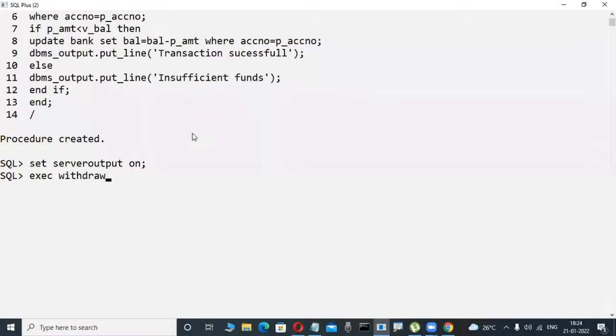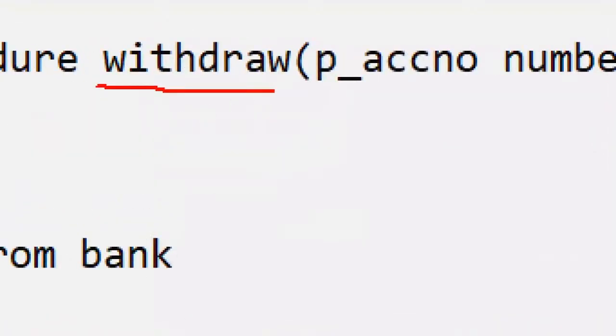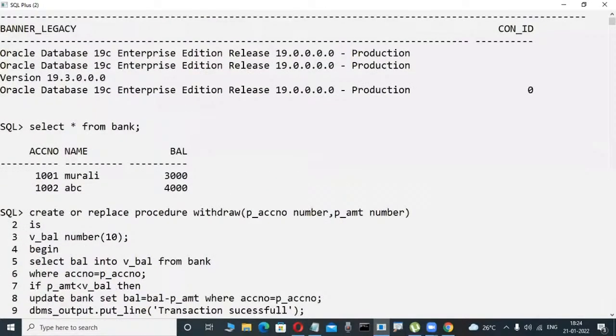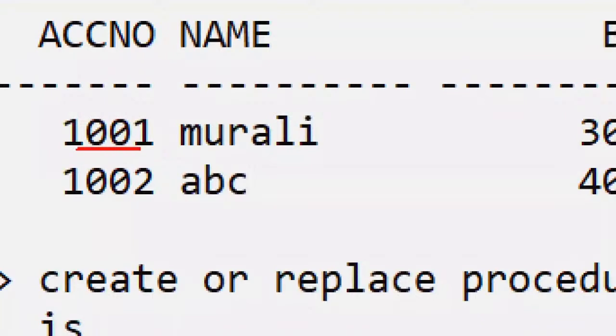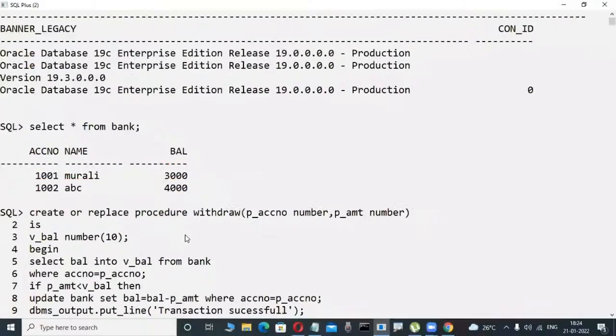You may not have an idea about all this. Just observe: withdraw is the name of my program. Okay, fine. Here my account number 1001 I'm passing, comma, I try to withdraw 9,000 rupees, for example. Observe the scenario in this table. 1001 is my account number, Murali is my name. My current balance is 3,000.